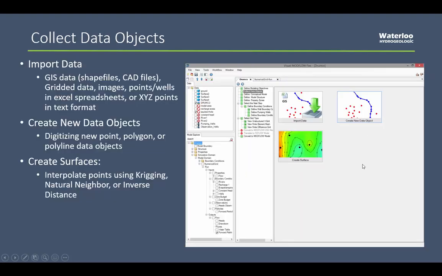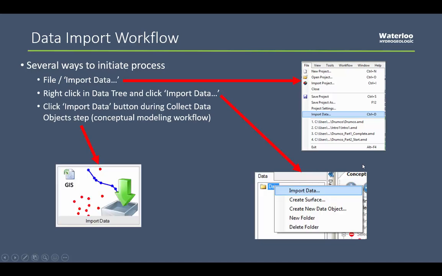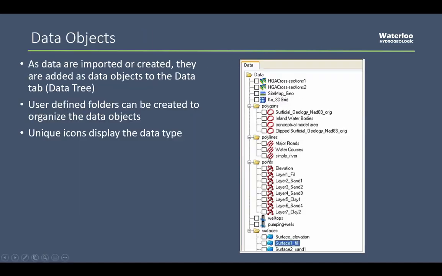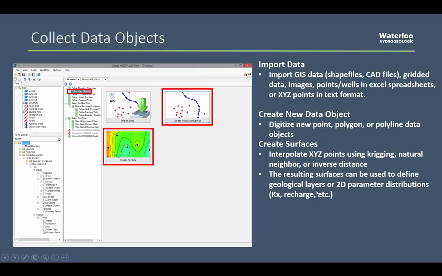This is what it looks like for importing data. In any case, once you've imported all of your data, it appears in the data tree, and those data objects can then be used to build your model. It's also possible to create new data objects and to interpolate surfaces directly in VMOD Flex.